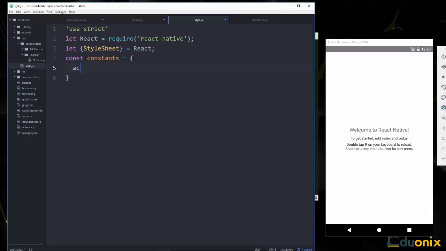We're going to have one called action color, and we'll set that to hexadecimal value of 3CB371. All right, and we're going to use that for the add button. And then anything else you want to add on your own, you can use that as well. And then we're going to do module.exports and set StyleSheet.create, and we want to pass in here some curly braces, and then this is where we're going to put all of our styles. So I'm not going to do that here in this video.